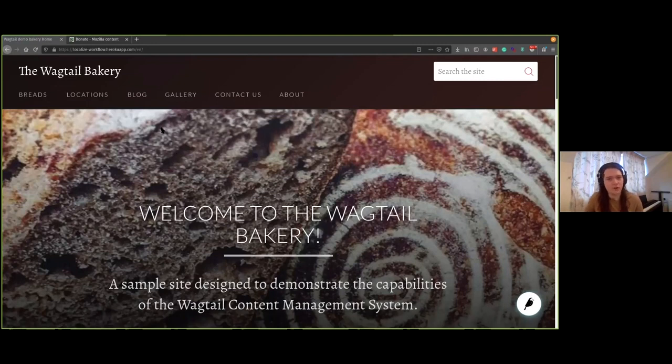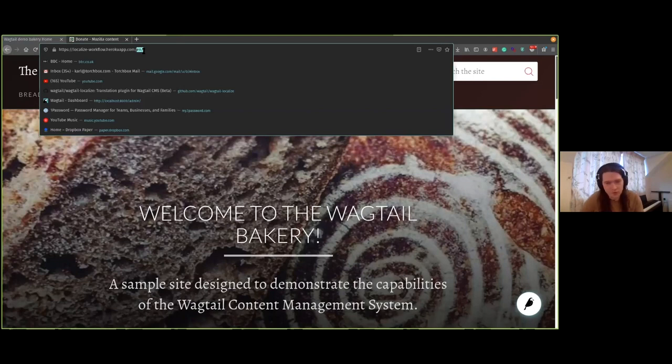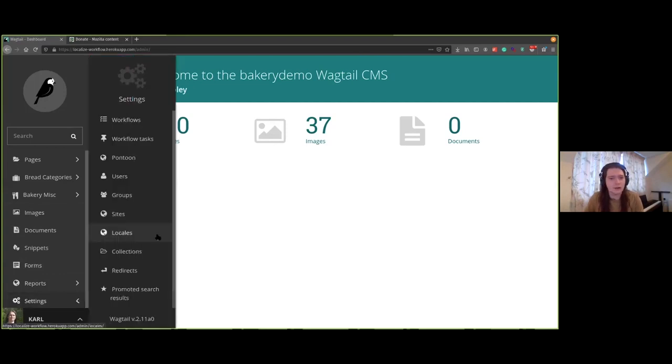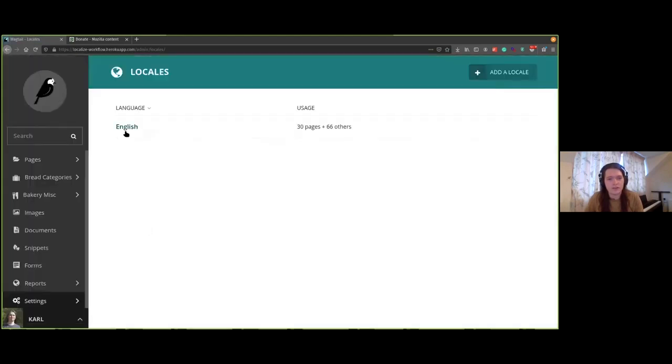So now I'm going to quickly show you how to translate this site into French using Wagtail-localize. So I'm going to just go to the Wagtail admin. And the first thing I have to do is set up a new locale. So we go into settings, locales, and currently we just have English. And I'm going to add a new locale.